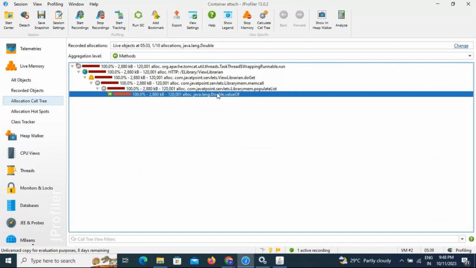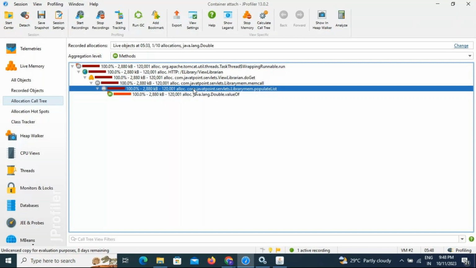Here, it's the same tree hierarchy we saw in the response time analysis. What it says is the java.lang.Double is getting created in your own package, com.java.t.servlet.LibraryMem.populateList. So as I was saying, the convention is package name dot class name dot method name.